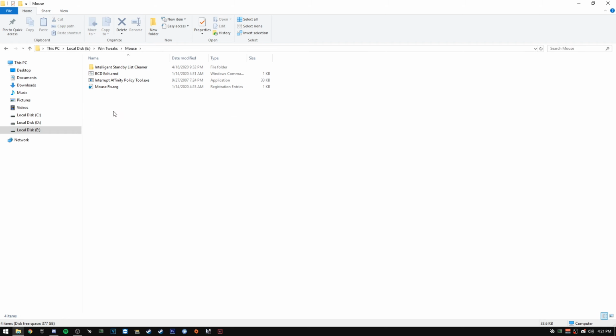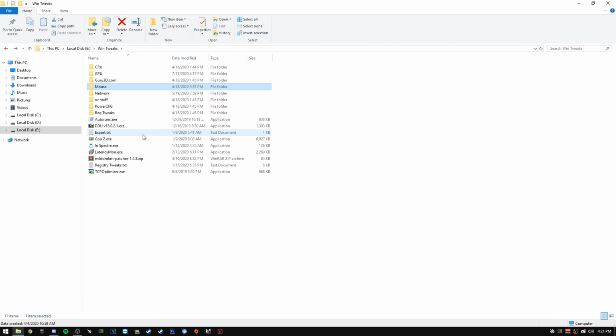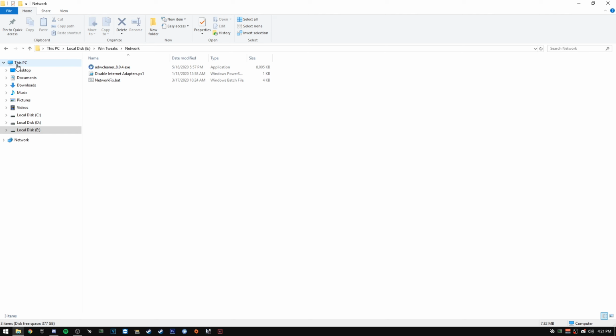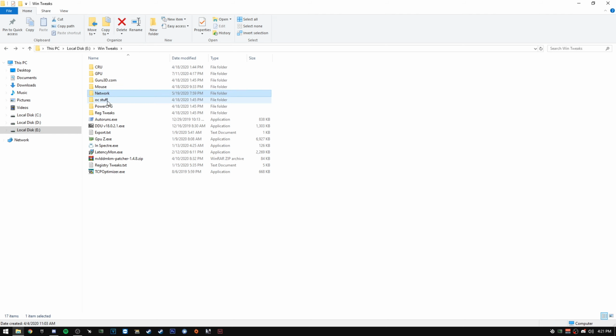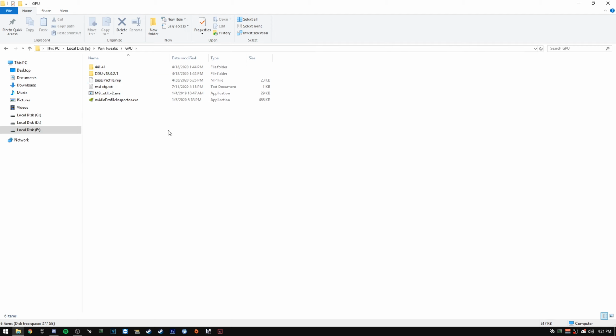Next one, you're gonna open up the mouse folder, run the BCD edit and run mouse fix, and those should be the only folders. So once you run those, you can restart your computer and come back. Once you come back, we're gonna start with the GPU. If you don't have an NVIDIA GPU, I can't help you with this. You're just kind of out of luck.